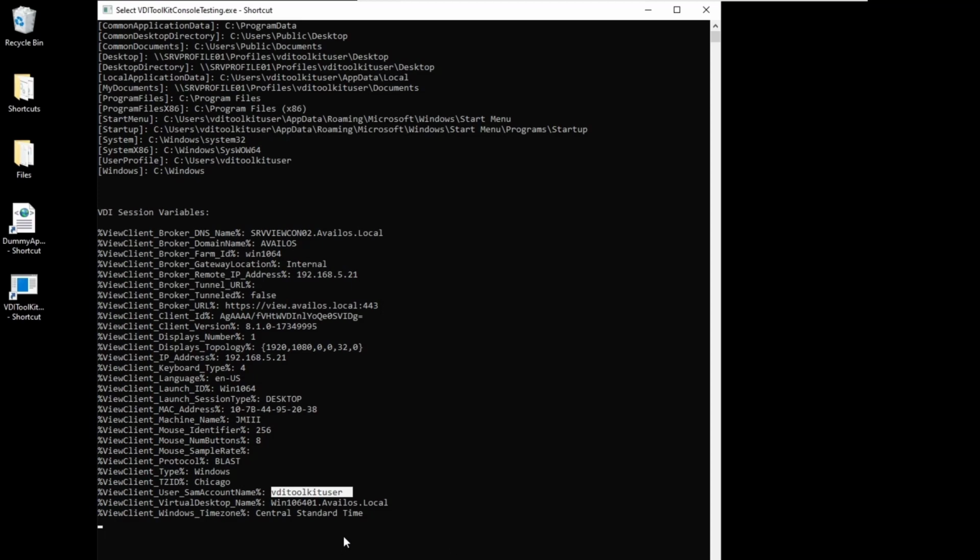So this kind of just demonstrates all those items and how they're populated, and those will be updated when you use them in rules.